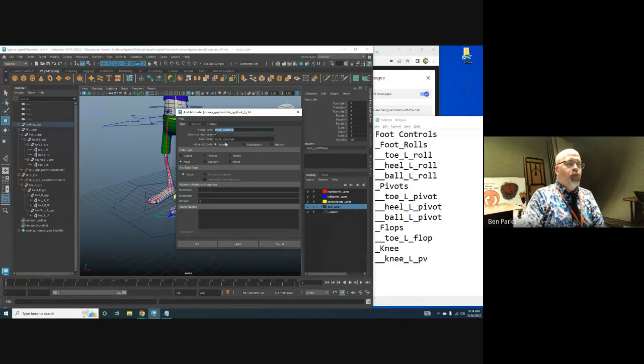So this is a header. It is not a keyable attribute. So this I'm going to turn to displayable. Right? It's not keyable. And I'm going to click add. And that's going to make it so that it creates a control divider. Anything under this is all my foot controls. And then I'm going to do, just like I said, foot rolls. This is my foot rolls section. It's also override nice name and displayable. Add. This is my foot rolls section, right?